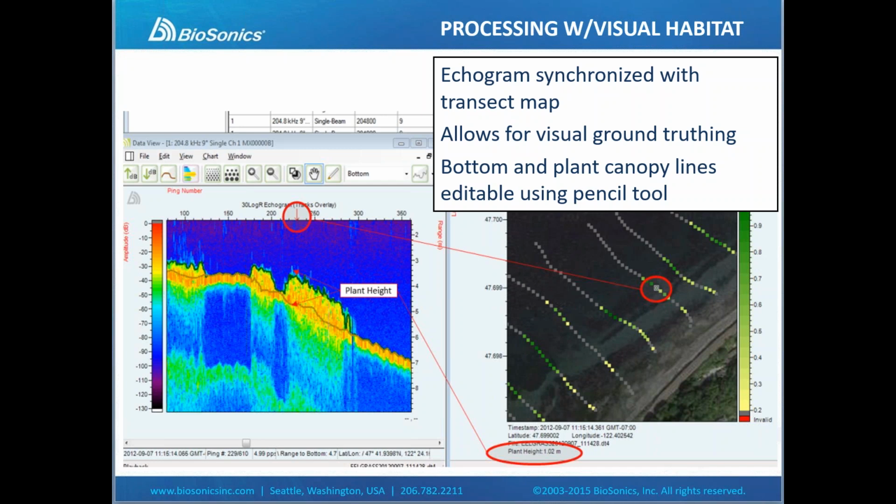Once we make that decision, the visual interpretation, we use the edit tool, which is this pencil, and we can instantly and easily draw the line and eliminate that plant or accept it.